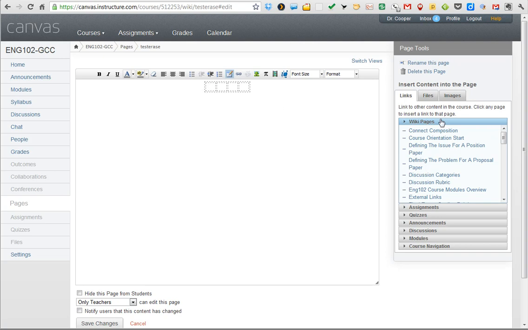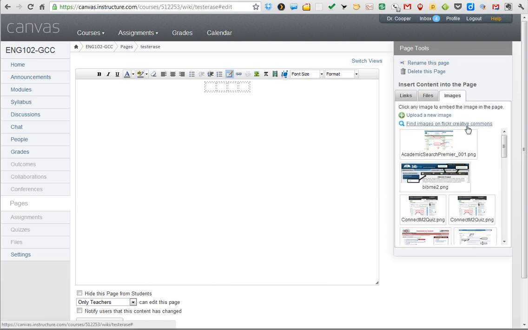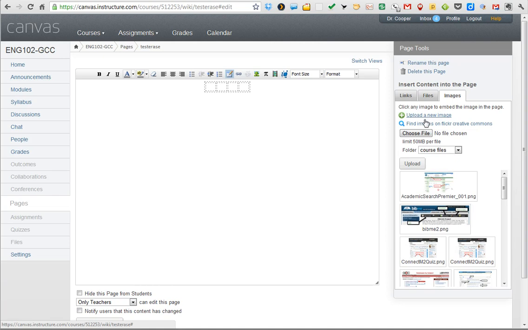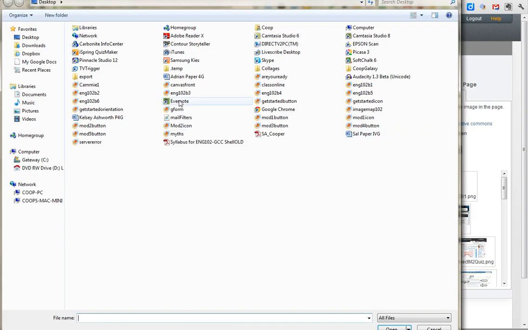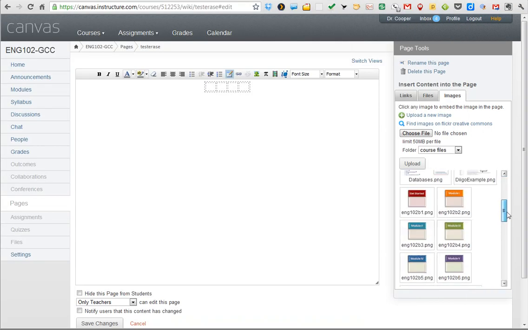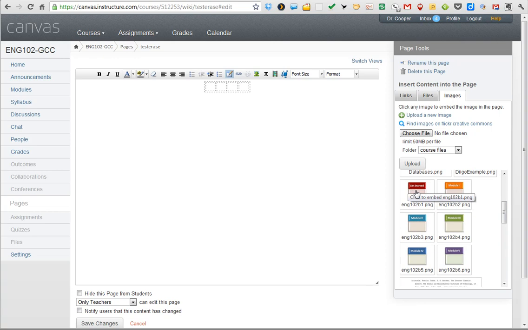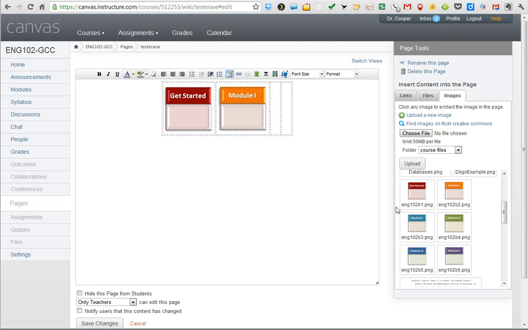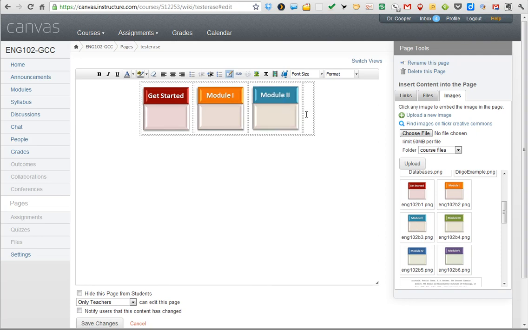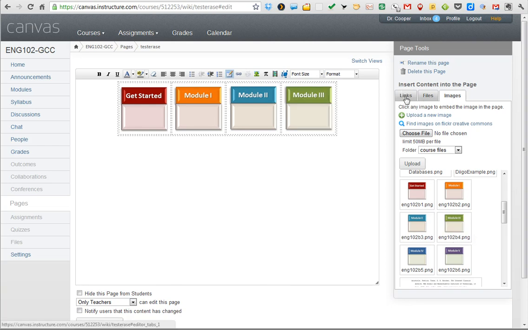So I'm in the first box. I'm going to go into images, and I'm going to upload a new image. I choose file, and then all of my images that I've saved are here. I've already done that part, so they're down here actually. Okay, so there are the buttons. The very first one was get started, and I click that and it automatically appears in that box. So I click here, get the second one, then click here, get the third one, and then the last one.